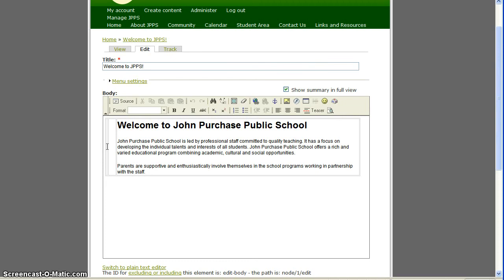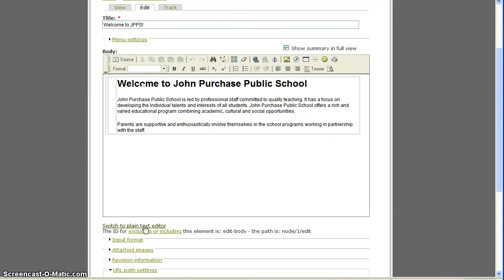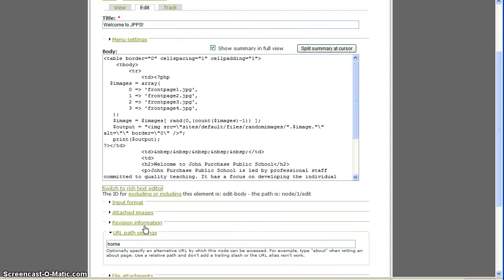You'll also notice that there's no picture in this particular table here. The reason is that I've put a special code extract in there that allows you to select one of 4 random front page images. For the sake of this, I'll switch to what's called a plain text editor. You can see that there's this funny bit of code here, and that's what actually controls the front page images.